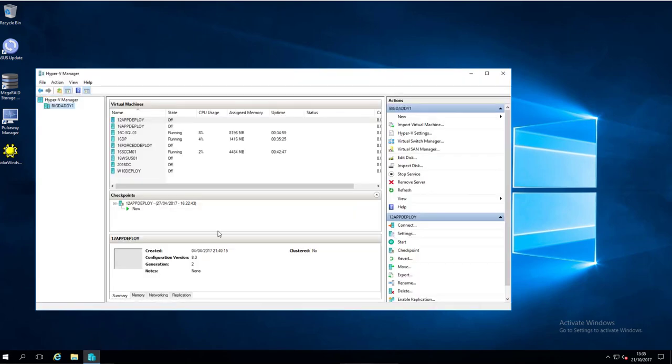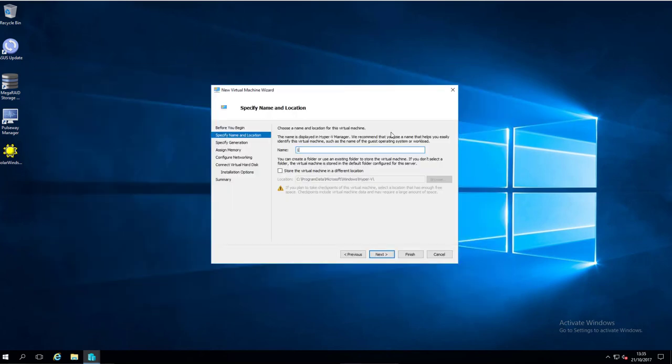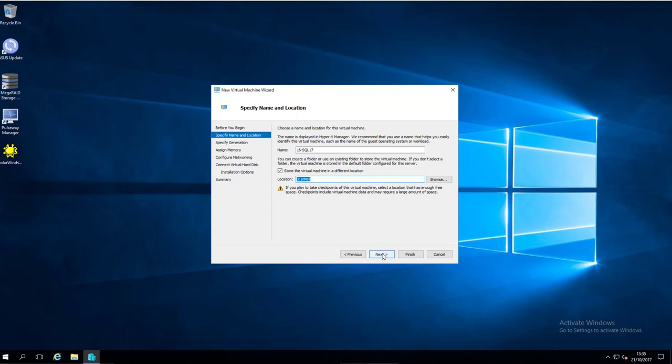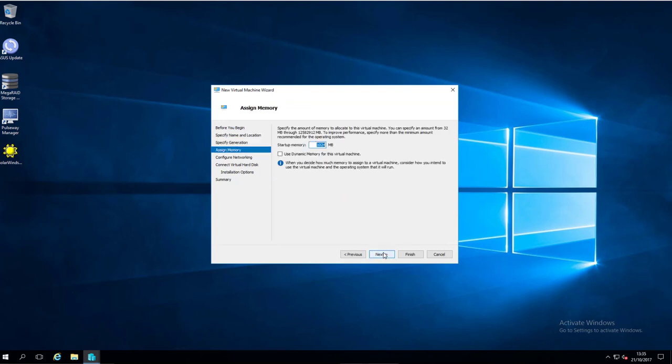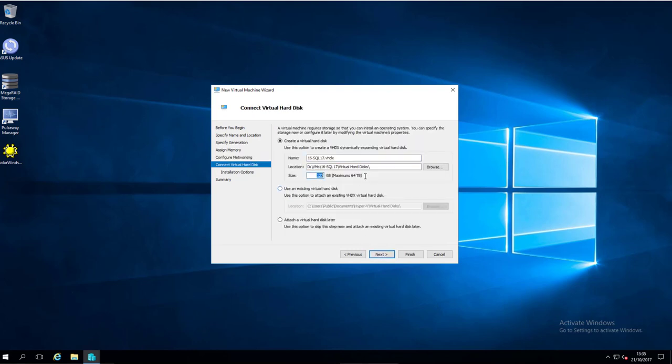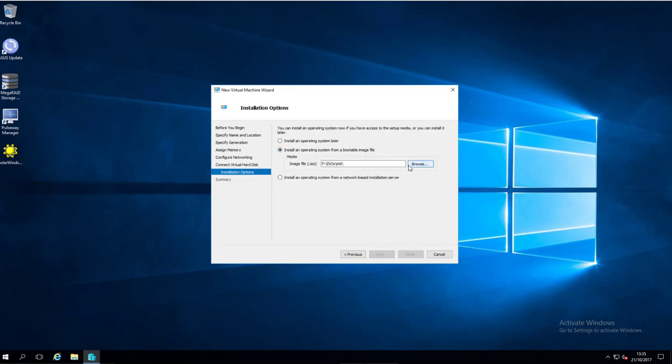So if you bring up your hypervisor, create a new virtual machine. We're going to call it 16 SQL 17. Let's dump it somewhere. We're going to give it a G2. We're going to give it plenty of RAM because it is a SQL. Connected to the network. And install the ISO.